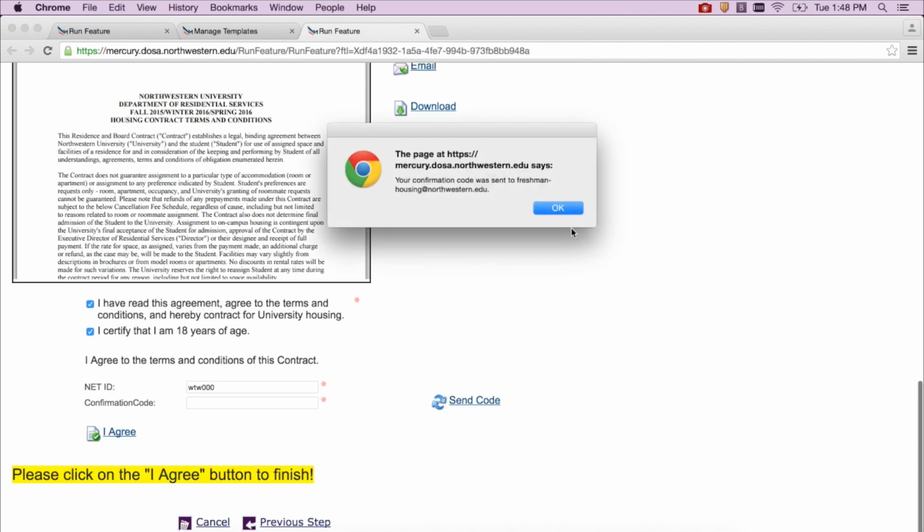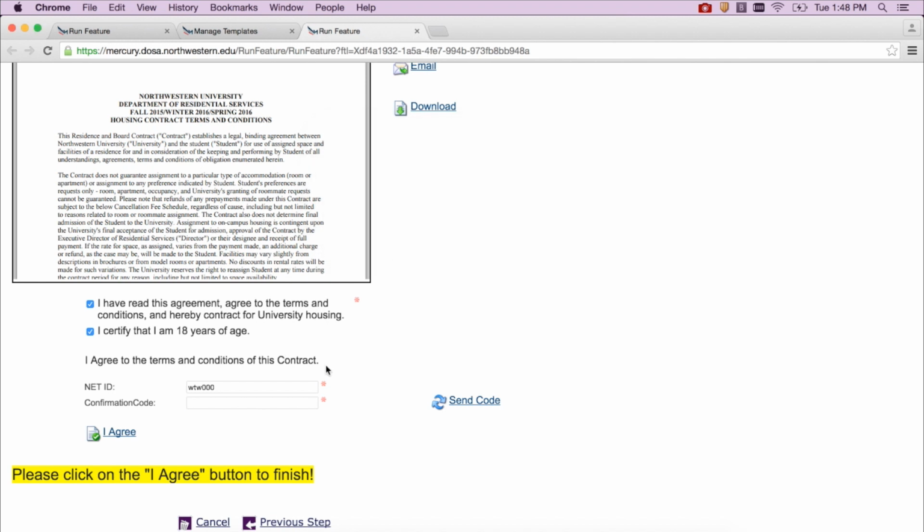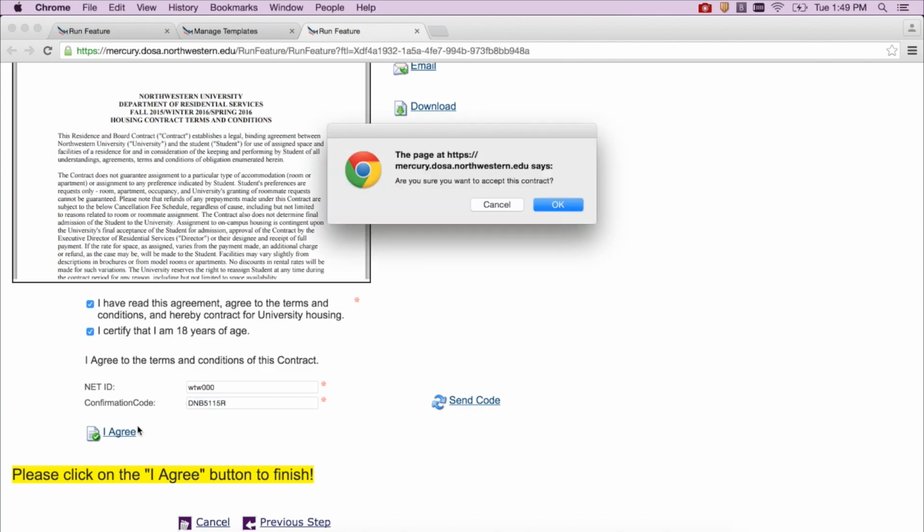Be sure to submit your contract immediately after obtaining your confirmation code to avoid being timed out. Enter the confirmation code here and click I agree. And that's how you submit your new student contract.